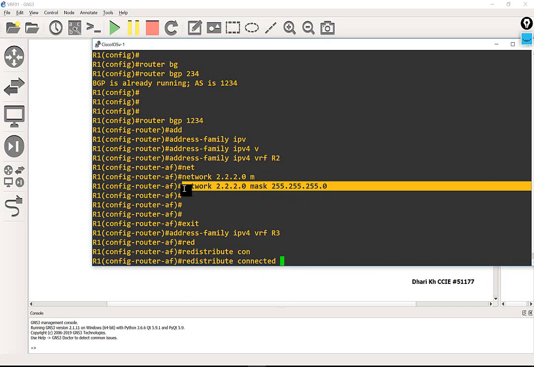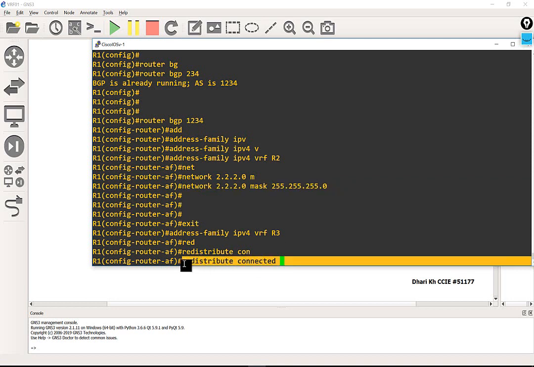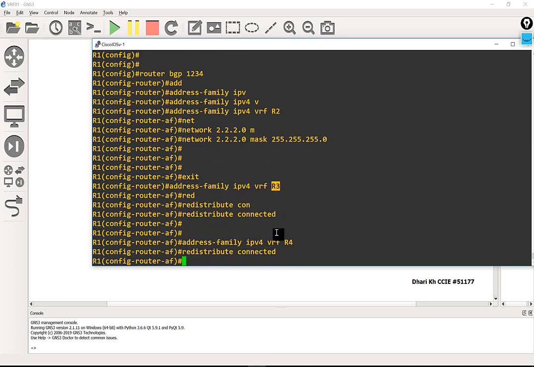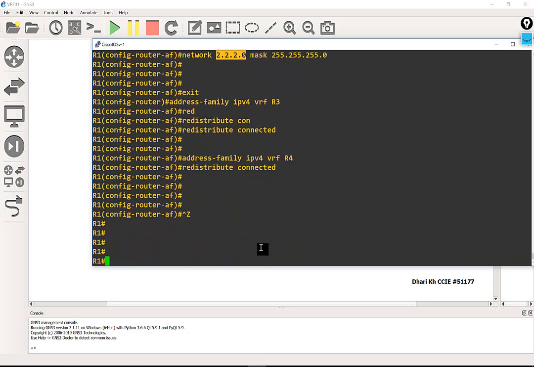So redistribute connected is good, and don't misunderstand this command as redistributing every connected network on the router. No, this command redistributes any connected network in that VRF, in that particular VRF, not in all the routers. So I just say enter here. I can even go to VRF4 and put the same, redistribute connected. So either way, you can put a specific network, or you can put redistribute connected. After this command, let's see the route table here.